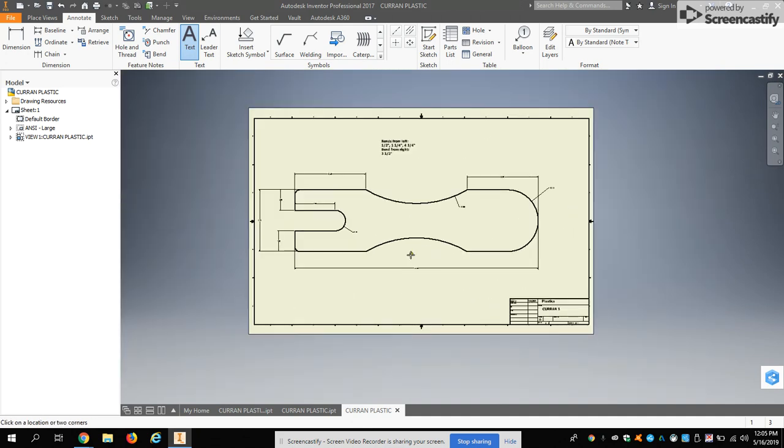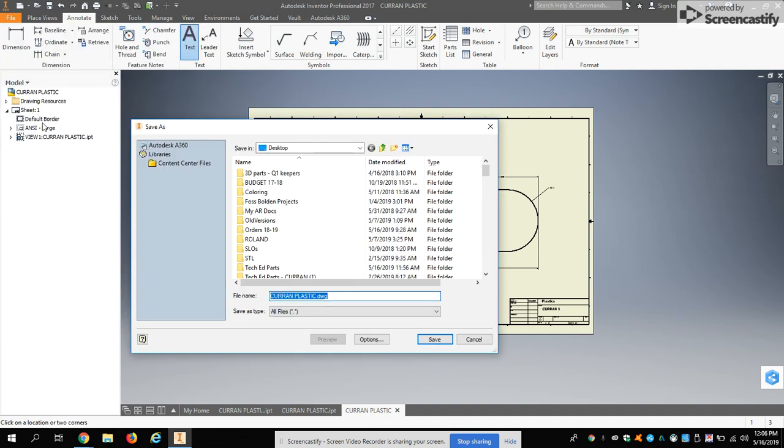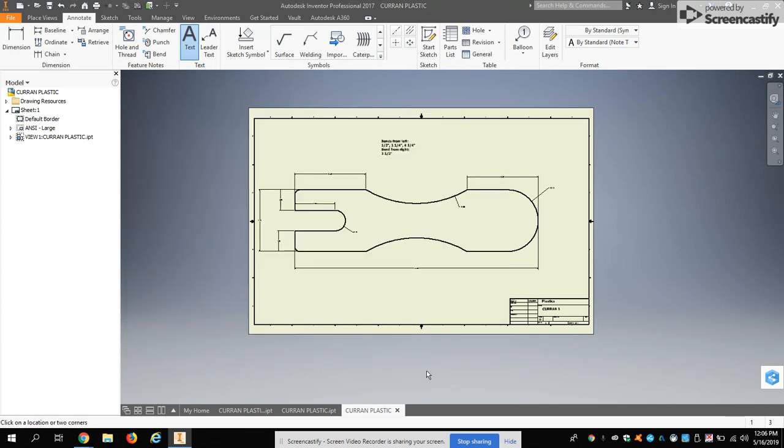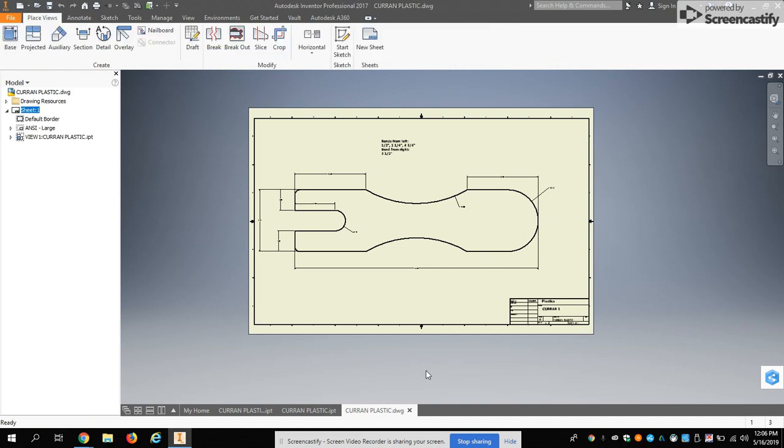Save this because you might have to get back to it. File, Save As. I'm going to save it as Current Plastic. It's saving as a different type of file, so that's fine. On my desktop. And then I'm going to print it. This is what you hand to Mr. Kern in order to get your piece of plastic.